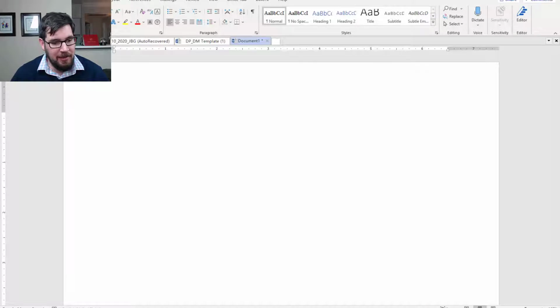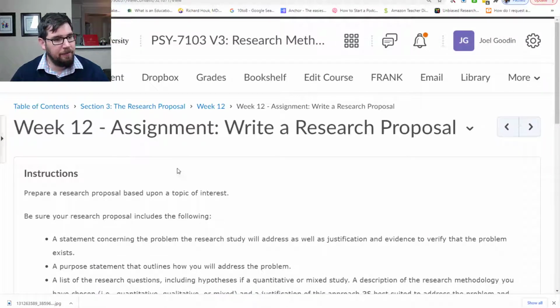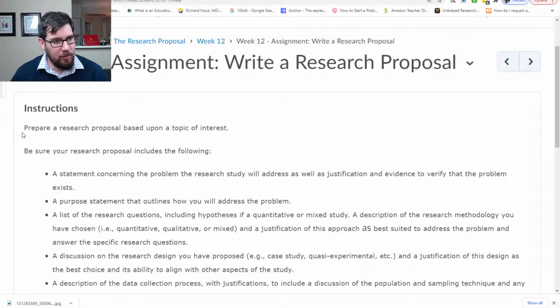So let's take a look at the assignment. Here we are, week 12 assignment, write a research proposal. This is the culmination, as it should be, of the entire course. That's the way these courses are generally built, with a signature assignment at the end, and with most of the assignments in previous weeks, week 1 through 11, being preparation for this week 12 assignment, which, if you'll recall, in week 11 you were asked to start outlining.